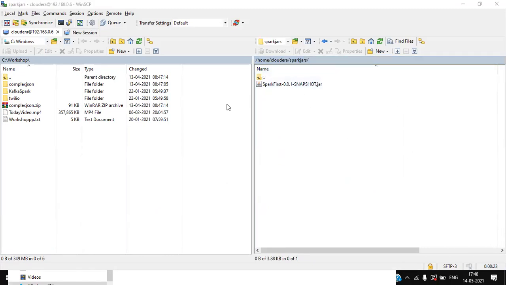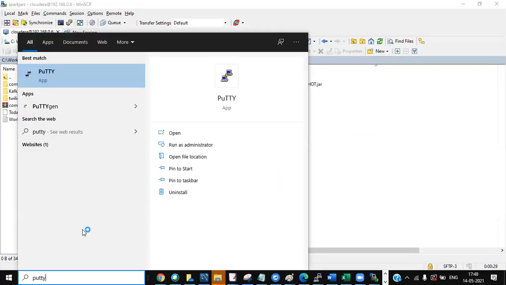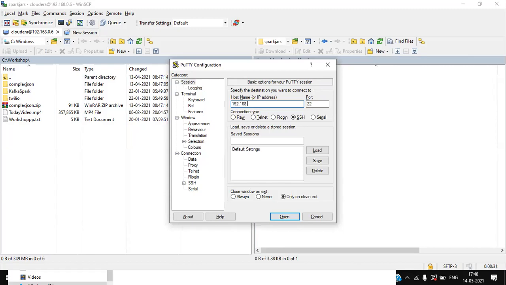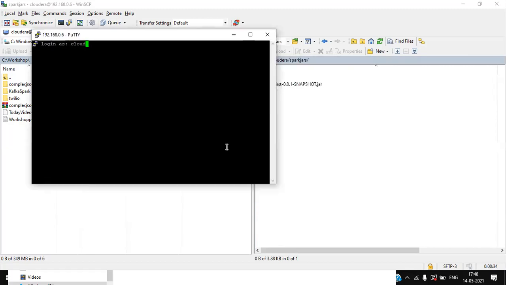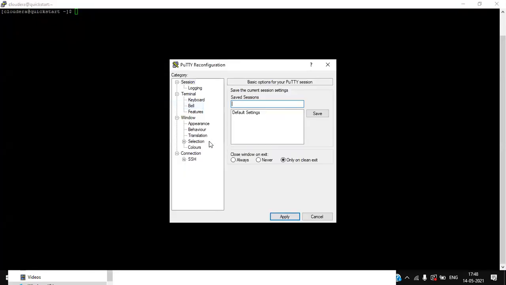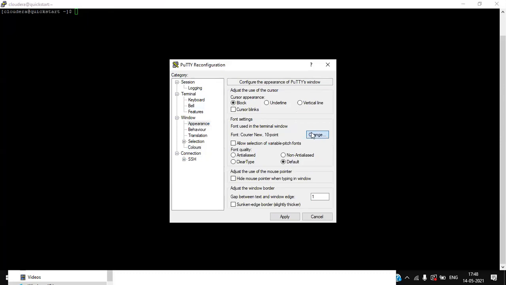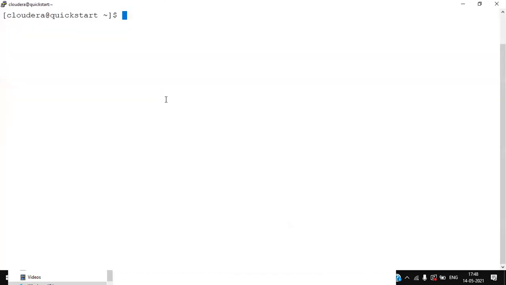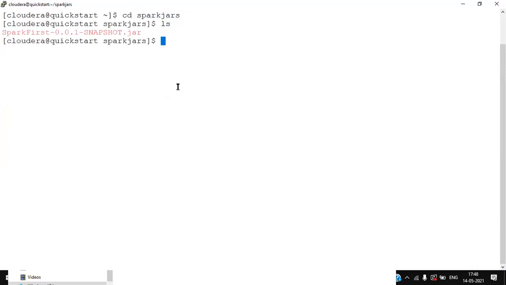Okay. So go to PuTTY now. I'm going to connect to PuTTY now, 192.168.0.6 for me, Cloudera and Cloudera. Okay. So I got the folder. Let me increase the font size. Just to ensure I have the Spark jar available. See, this is the jar which I just copied. Okay. So I'm coming back to the normal folder.